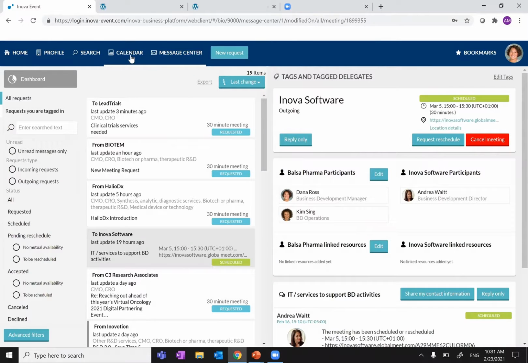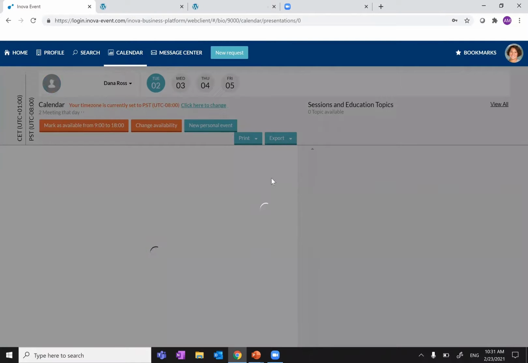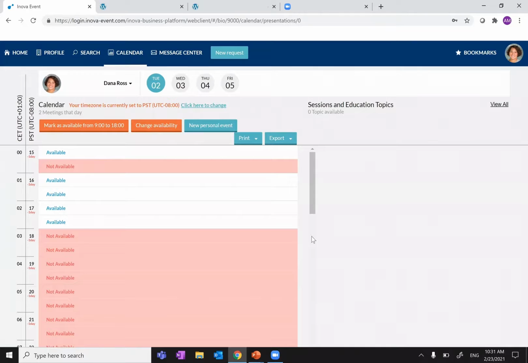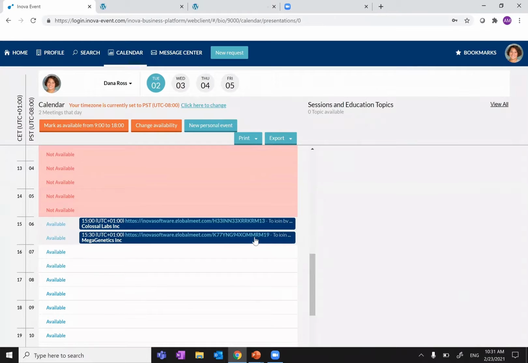So once the event starts, you simply go to your calendar. And down below, I have a couple of examples of scheduled meetings. Your scheduled meetings will appear like this in dark blue. Each of them will have a link, and to enter the meeting, you simply click the link.